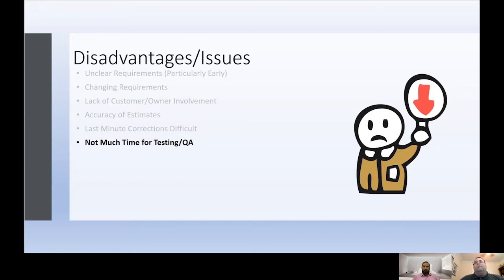So there's not much time for testing in QA. And since reviews come so late in the process, once defects are found, there's not much time to fix the defects that are found. Moreover, you may be too far along to repair the defects that have been found.